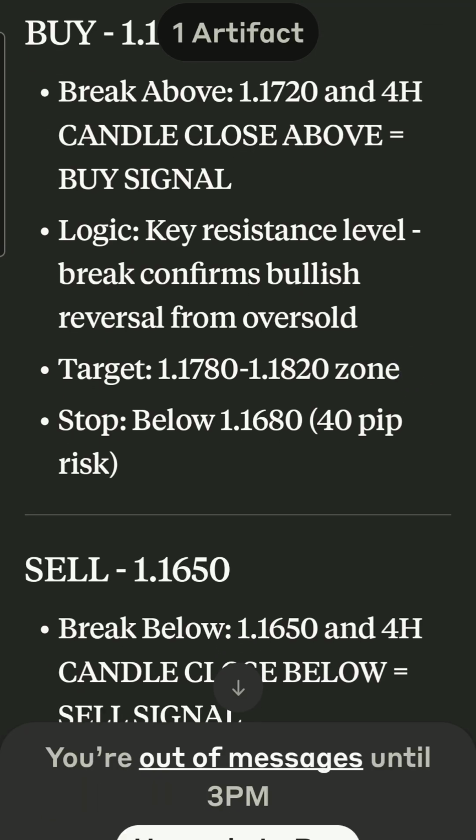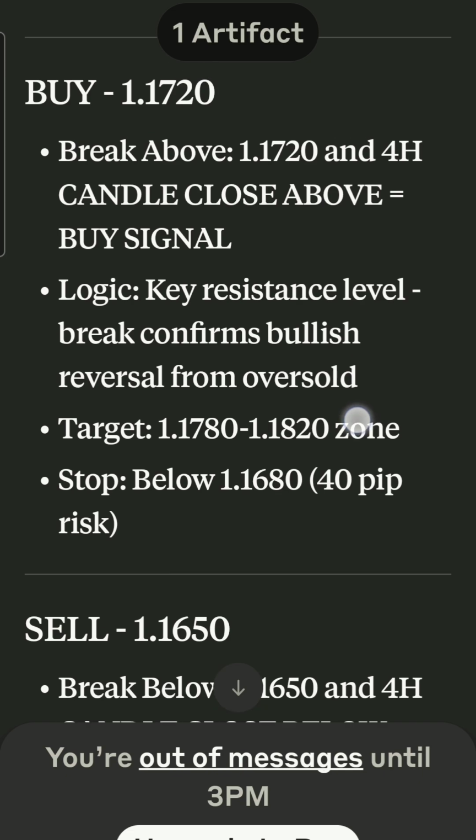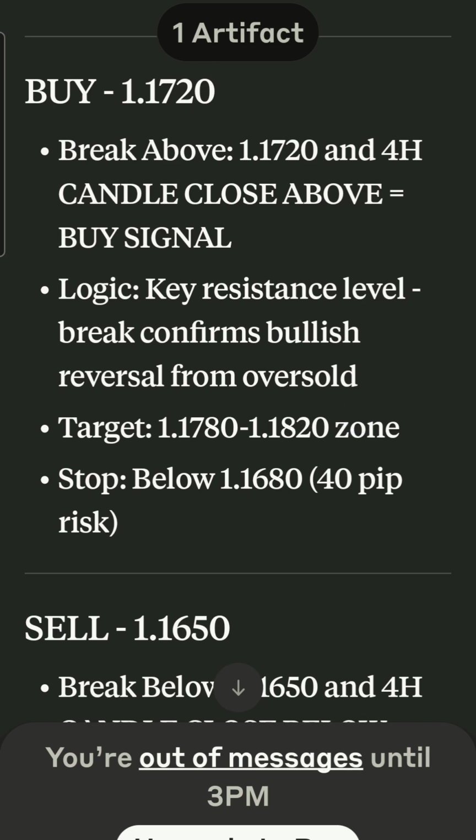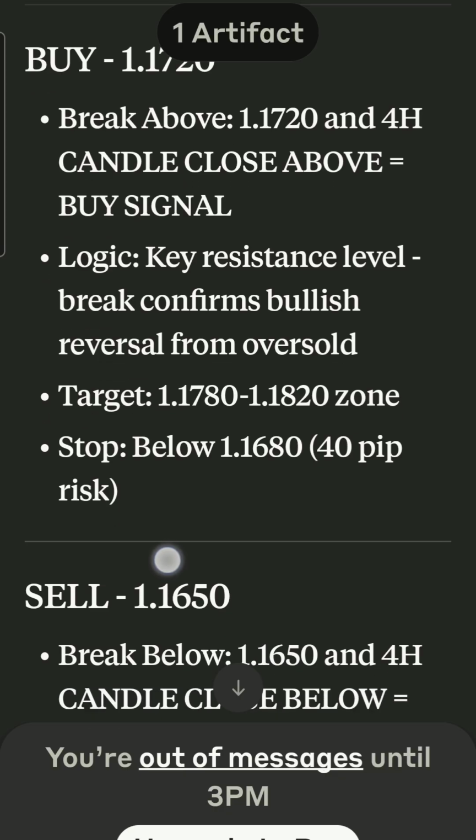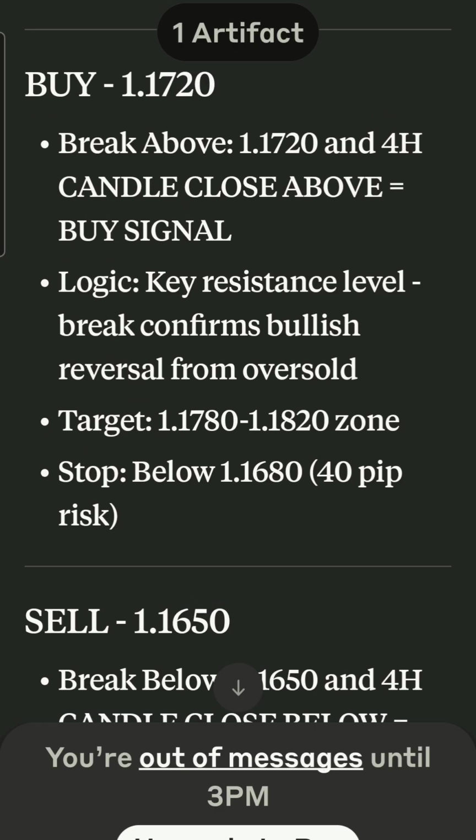Now look at this information, right? Buy, it's saying that 1.1720. So it's gonna break above. It go past the line, and the 4-hour candlestick, right? It's 4 hours a price action. So the candle will close above it. Now, if for some reason the candlestick do not close above the line, the setup is basically don't take no trade. Don't take no trade. Right? You want to make sure that it abides by the rules that we're given here.